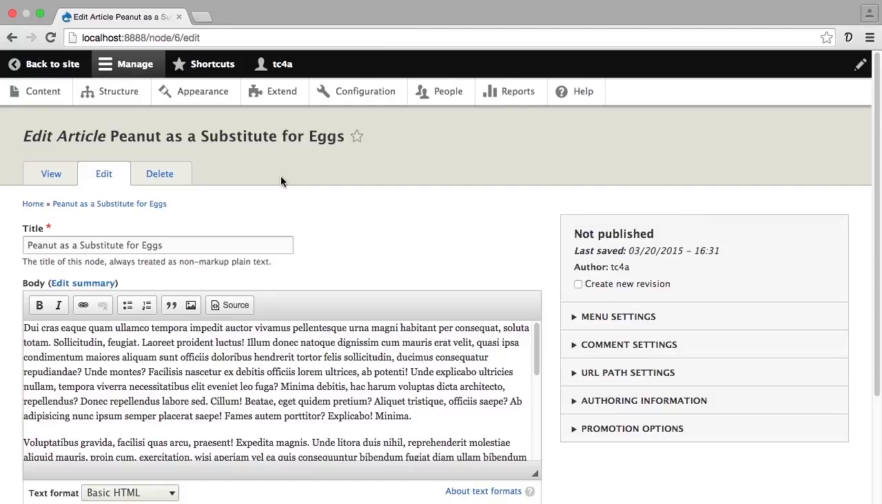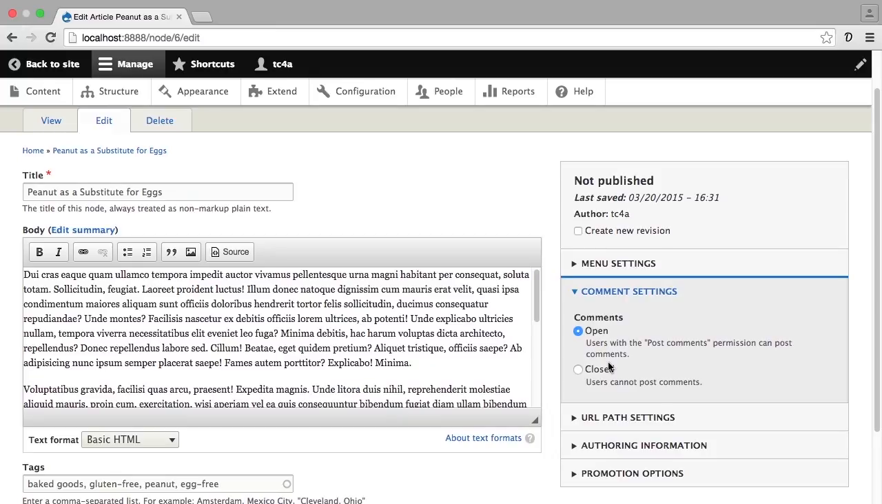Now I'm going to go ahead and take a look at the publication options on the right-hand side. The first thing that you'll see is that it says that this is not published, and it'll give me a timestamp of the last time that this piece of content was saved. What I'm interested in right now, however, are the comment settings, so I'm going to go ahead and expand those. The options I have here are comments open, so users can post comments, and closed, where users cannot post comments. Since this piece of content is about using peanut butter as a substitute for eggs, and I don't want this blog post to be derailed into a huge discussion about peanut allergies, I'm going to go ahead and close the comments on this particular piece of content.